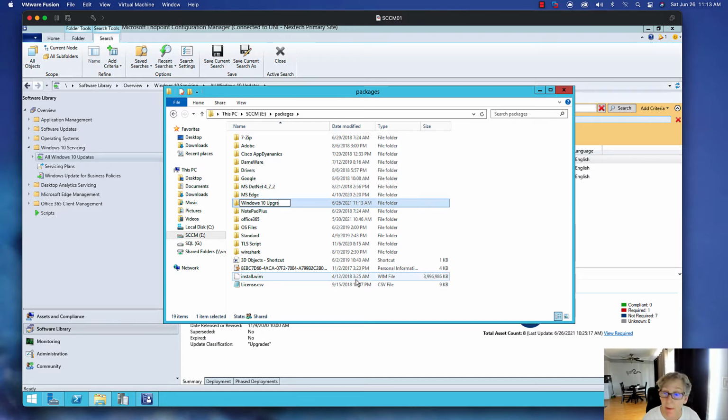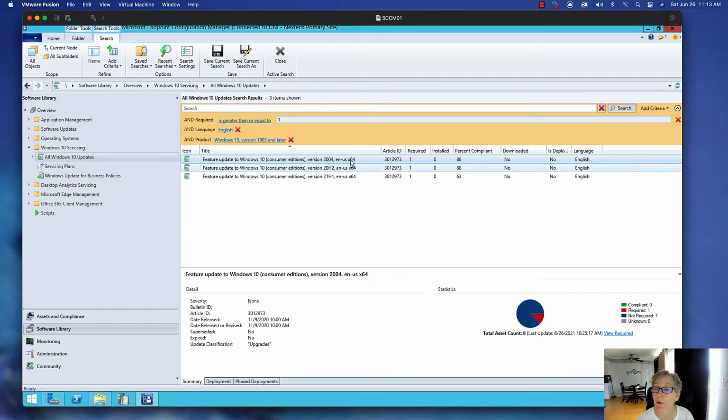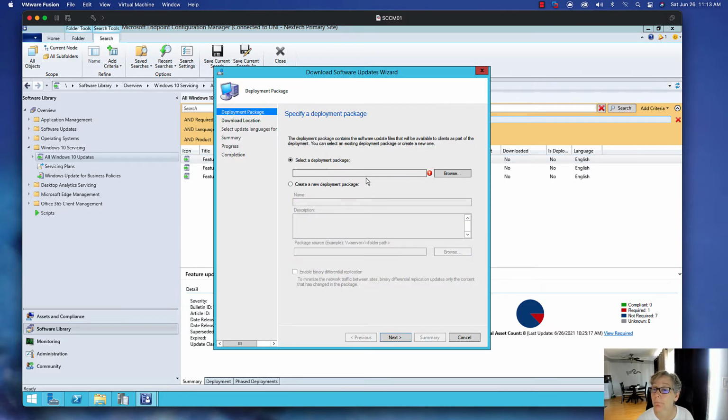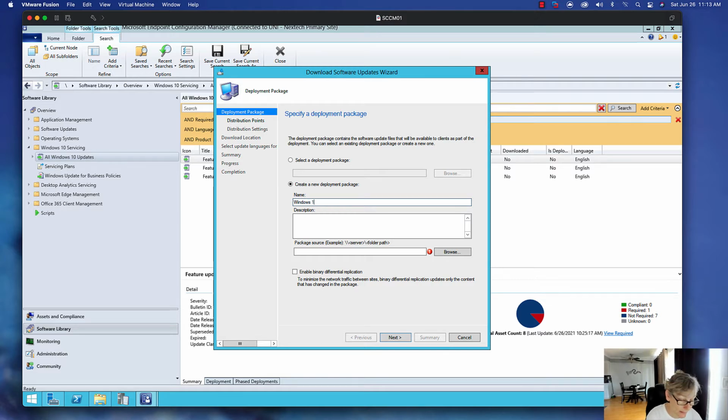Update, actually. We'll call it update. So we got that. Now what I want to do is right click on this one and go download this package. I'm going to create a new package. I'm going to call it Windows 10 Update 2004. Update 2. I'm going to say 2.